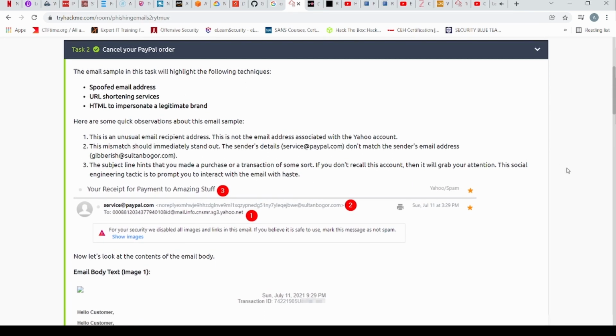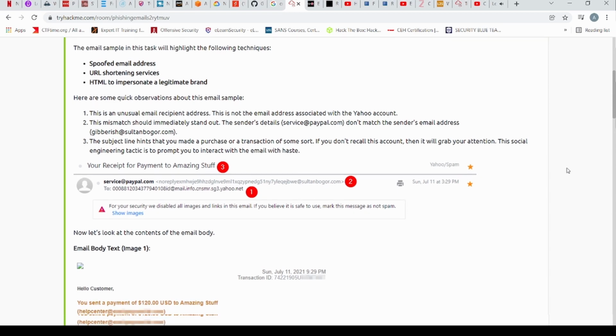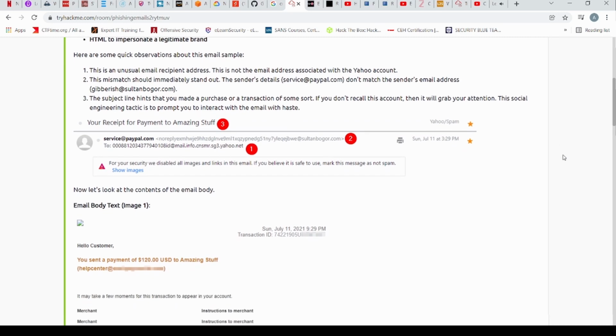So this email sample will highlight the following techniques: spoofed emails, URL shortening services, and HTML to impersonate a legitimate brand. So it's close to what we've seen in phishing emails 1. If you remember defanging and what that is, URL shortening is in the same family, obviously, because we're talking about spoofing emails and whatnot. But why don't we just talk about this example right here.